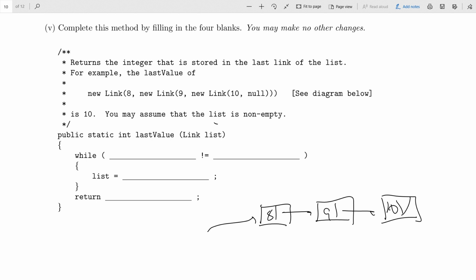So the idea is we're going to walk down the list. Right? We start here. This is our first reference. Then we go to this reference. Then we go to this reference. How do we know when we've gotten to the end of the chain? Right, when list.next is null. We can't wait until list itself is null because then it's too late. We've gone off the end of the list and we don't know what the last value was.